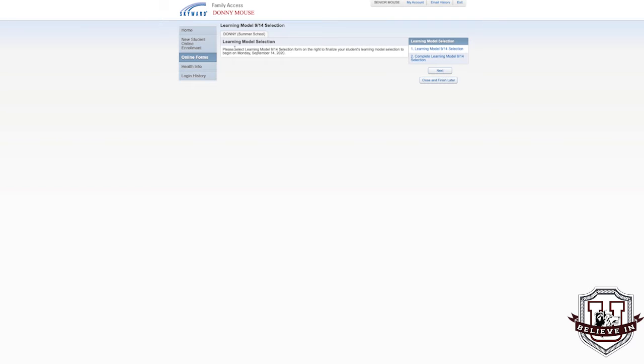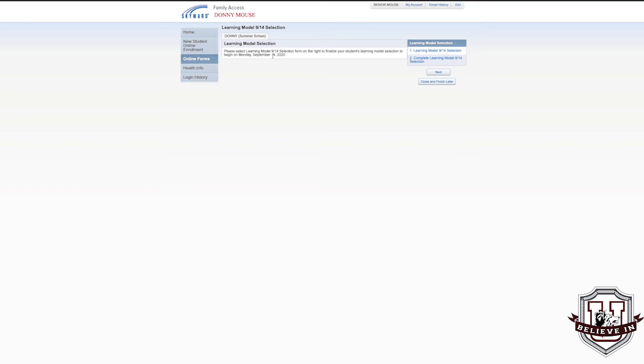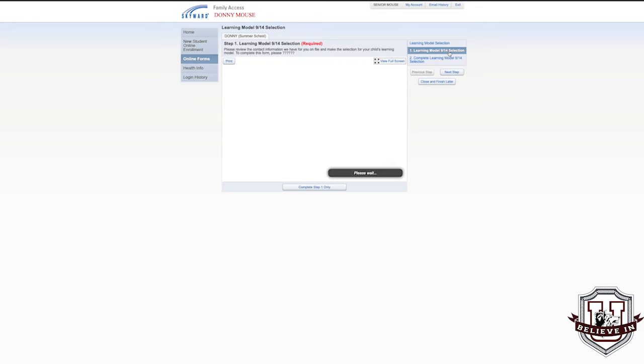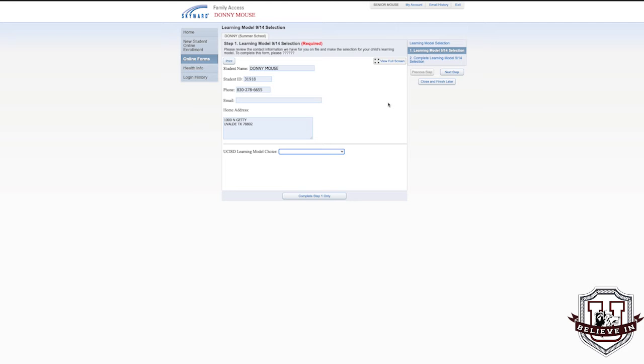Learning model selection. Please select Learning Model for September the 14th selection form on the right to finalize your student's learning model selection to begin on Monday, September the 14th, 2020. Learning model September 14th selection will display all of your student information: student name, student ID, phone number, email address, and home address. This is a great opportunity, parents, to check contact information to ensure we have the most current information.